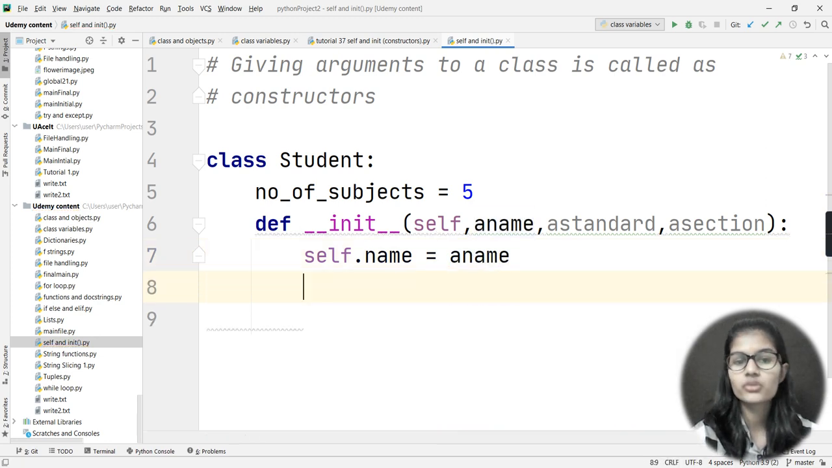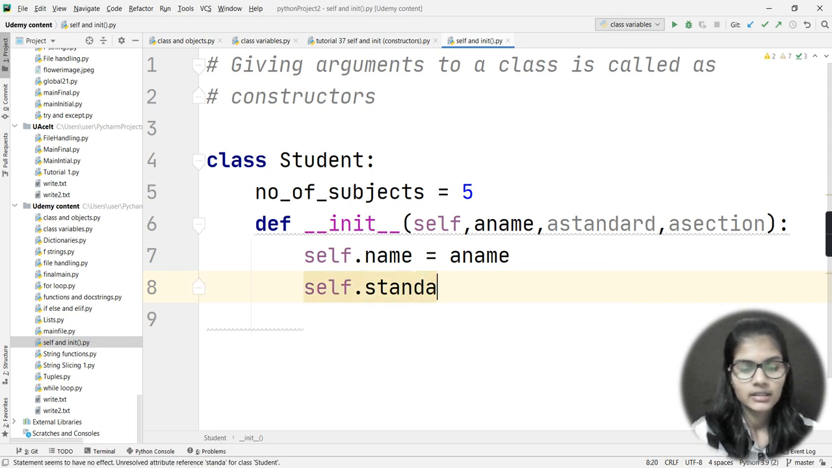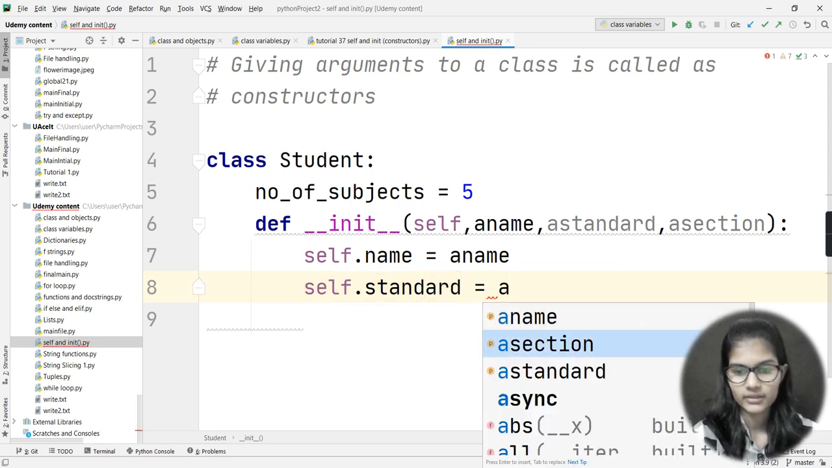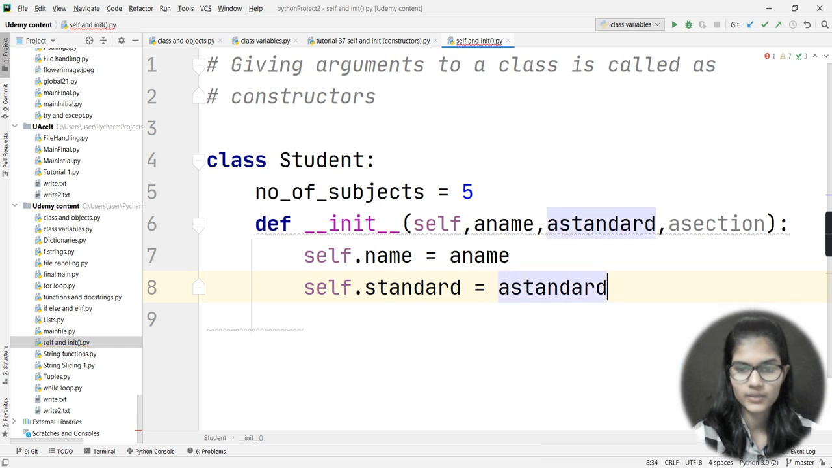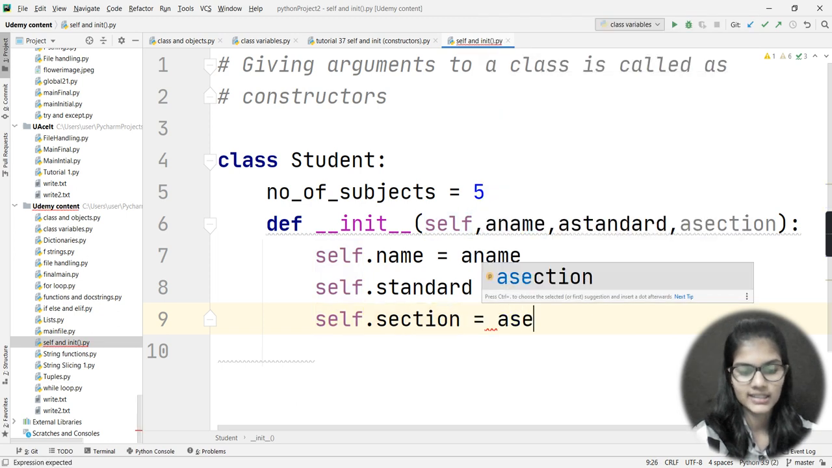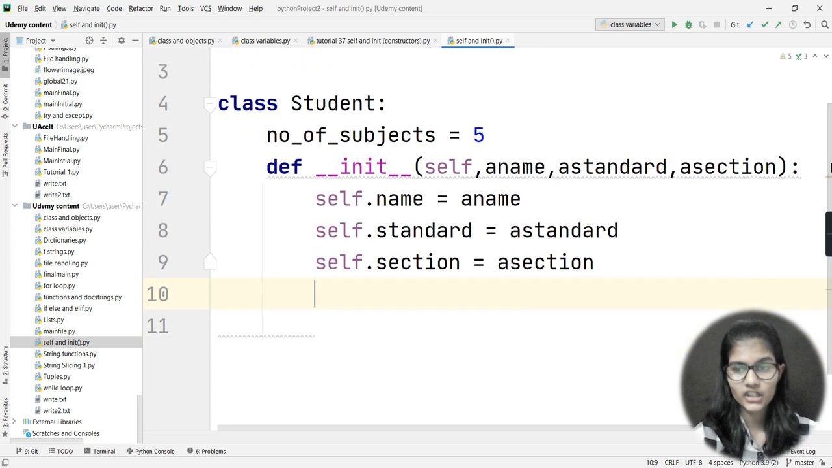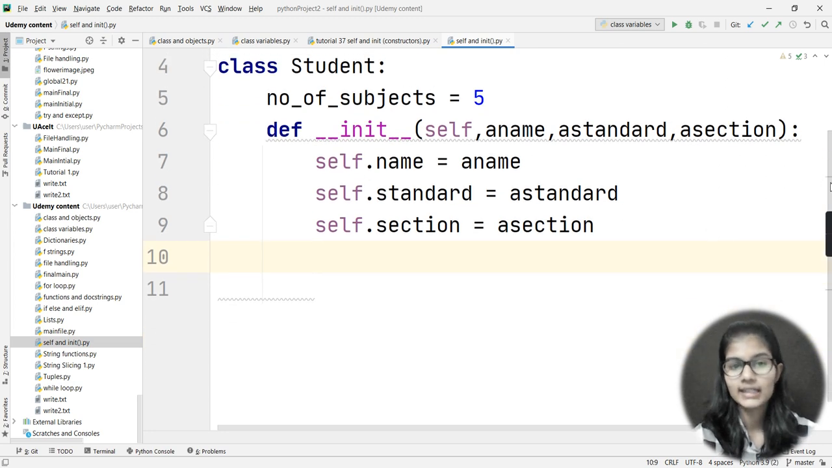Self dot name is equal to a name. So whenever you want to declare the name, at that place you will write self dot name is equal to a name. Self dot standard is equal to a standard, this one. And at the third, self dot section is equal to a section. That is done, right? So till now I have made my class. I have used my init and my self functions.